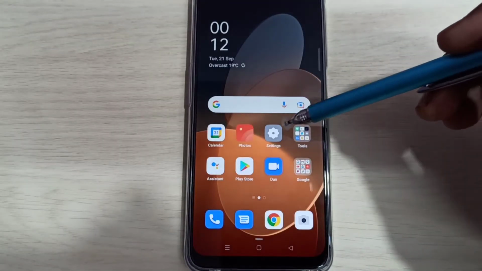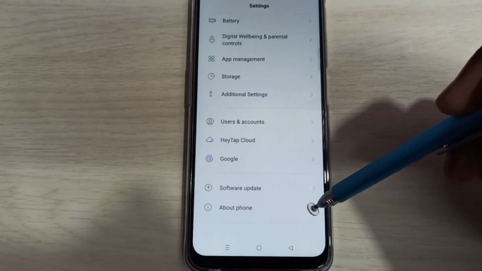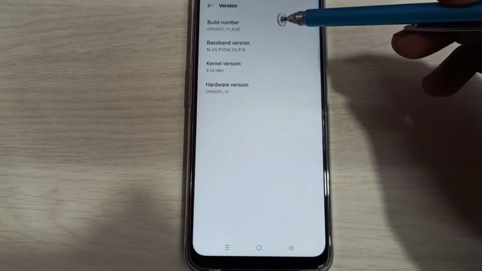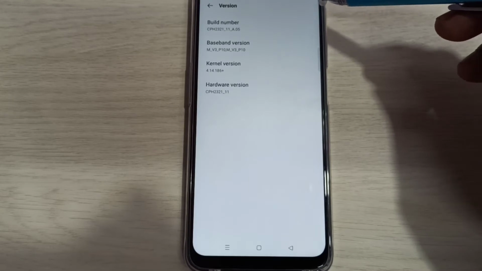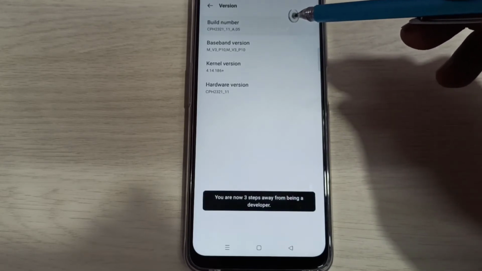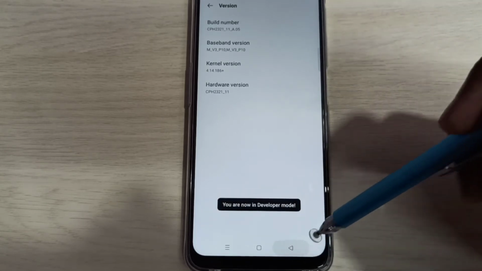Open the Settings app, tap on this icon, then go down and select About phone. Tap here, then select Version and tap here. Here you can see Build number. On Build number we need to tap 7 times: 1 2 3 4 5 6 7. You are now in developer mode.